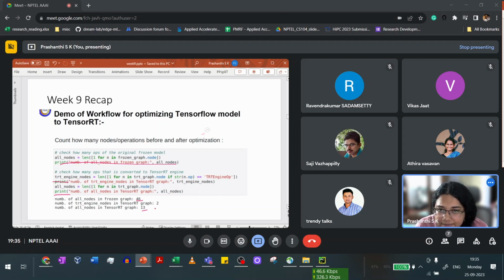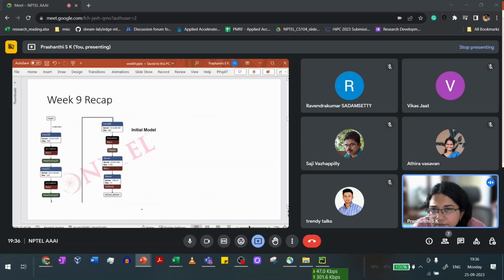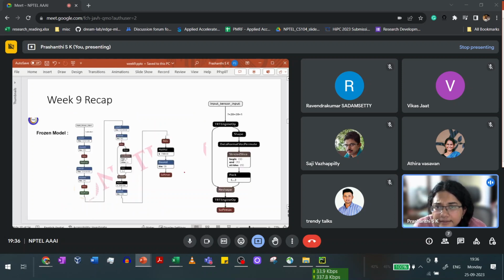TRT engine nodes. Basically, these are declared eligible to be optimized using TensorRT. They will be run using TensorRT. And finally, you also print the number of all the nodes that are there in the TensorRT graph, which is 13. So this is the initial model and this is the frozen model, and finally what you get as the TensorRT output looks like this.